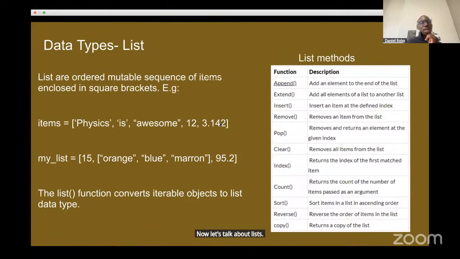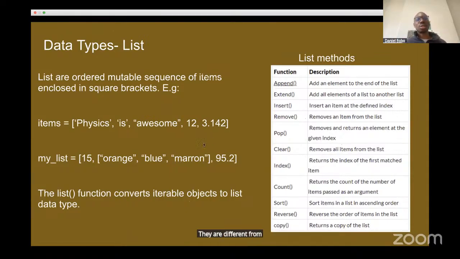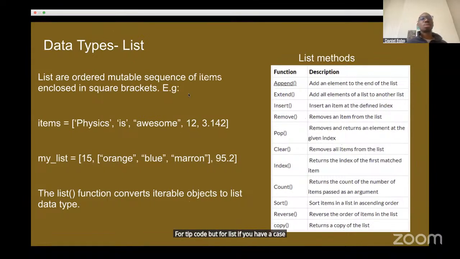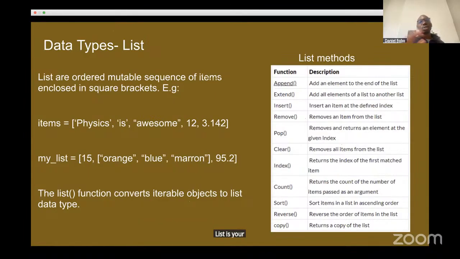What is a list? Lists are mutable sequences of items that are also used to store information. They are different from tuples in the sense that tuples are not mutable. What we mean by not mutable is that you can't simply change values or replace a number in a tuple. But for a list, if you want to store information that you think you will change regularly, then list is your guy. So it's a mutable sequence of items.